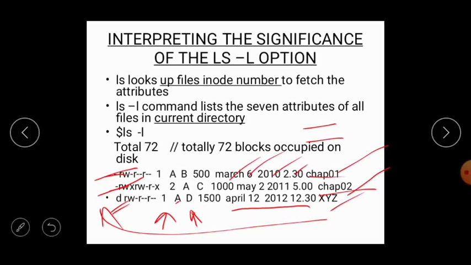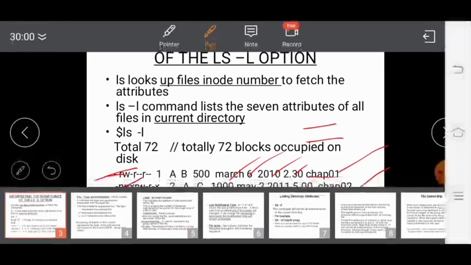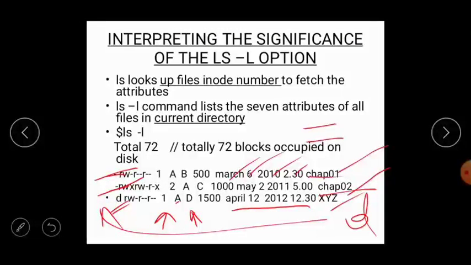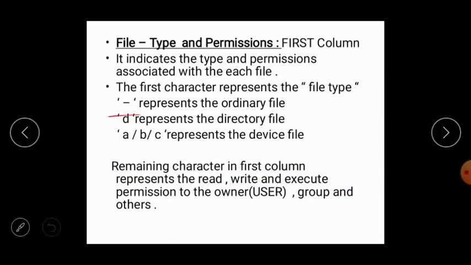Why is it a directory? You can see that there is a D here. Okay, D anta first character is there. This will be represented as directory. A or B or C is the ಅದು device file. You can see that hyphen represents the ordinary file, D represents the directory file, A or B or C represents the device file.